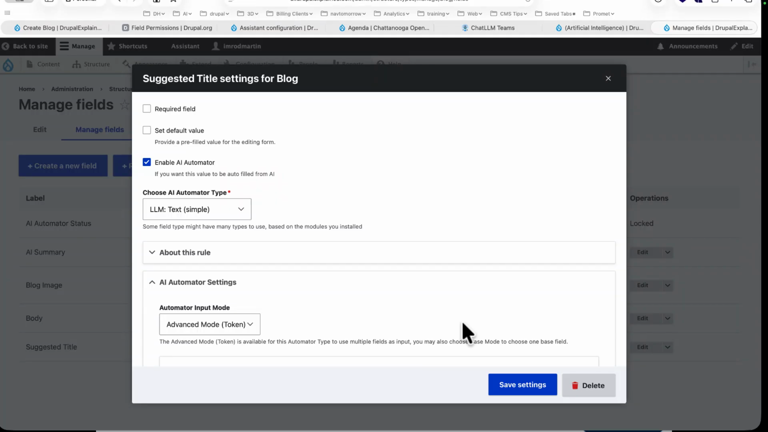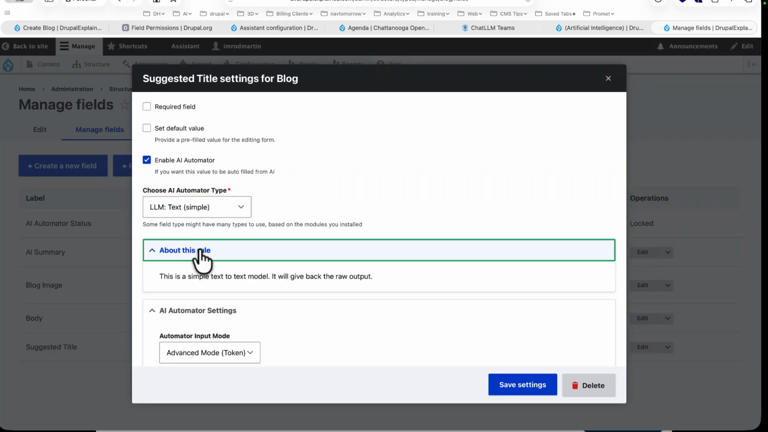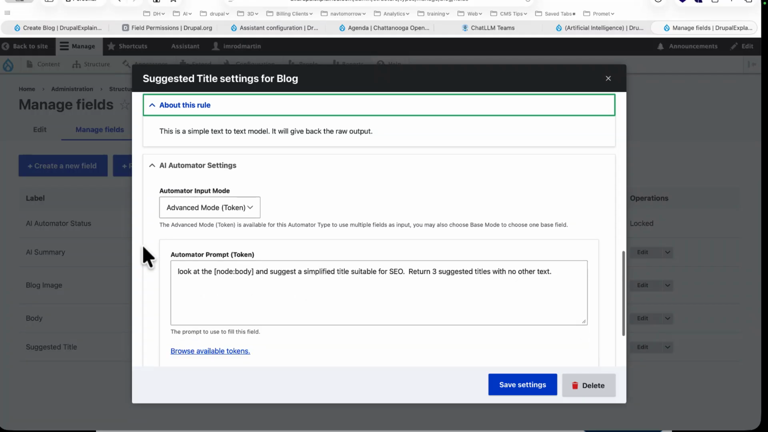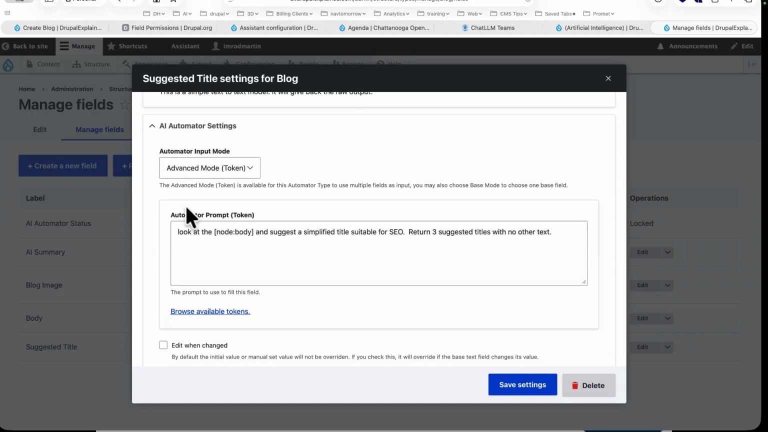You have a lot of options to go through. Here is the most simple way to do it: LLM text simple versus LLM text. Simple being simple, right? Okay. Then, I typically like the advanced mode. You have the base mode or the advanced mode.